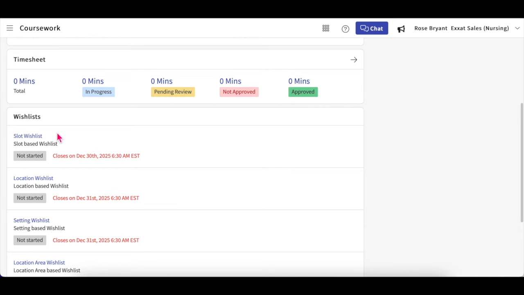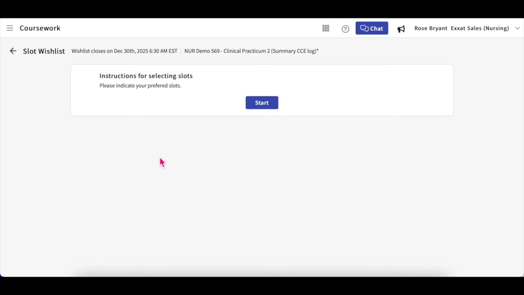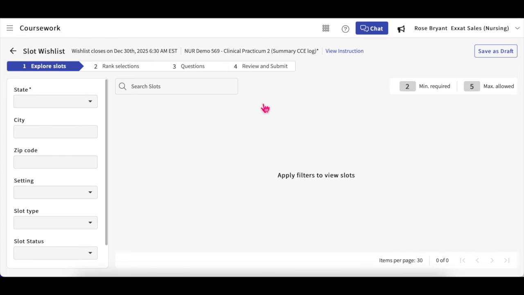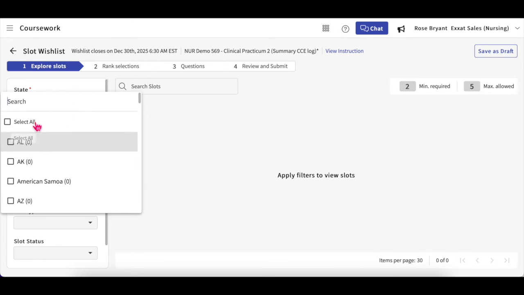To complete a wishlist, click on the wishlist name. If your program has provided any specific guidelines for you to follow when completing your preferences, those will show up first. After you have read these instructions, click Start. Before you can begin exploring the slots available for your clinical placement, you'll first have to apply some filters. The only required filter is State. If you'd like to view everything available, click on the drop-down and select All.